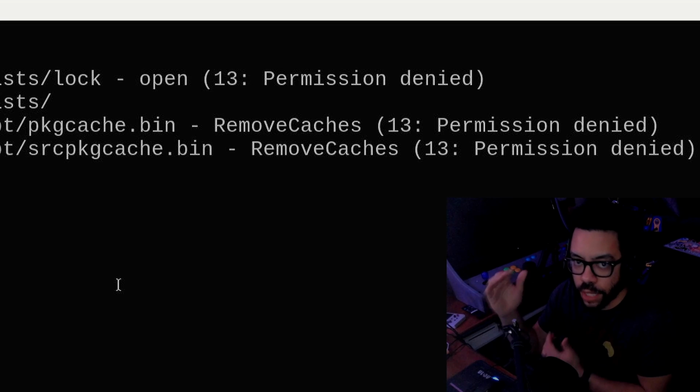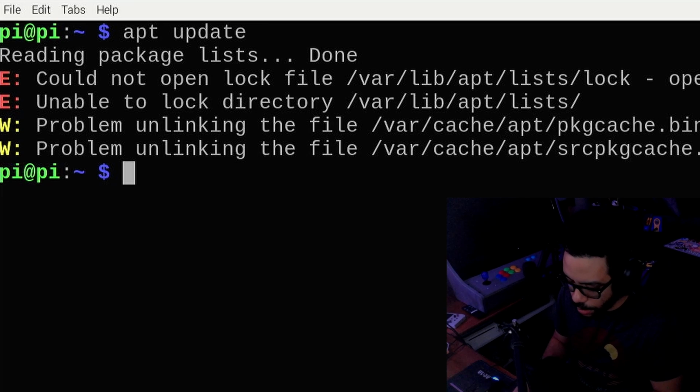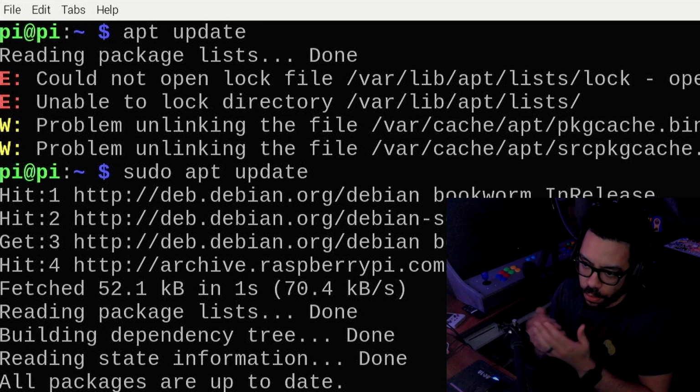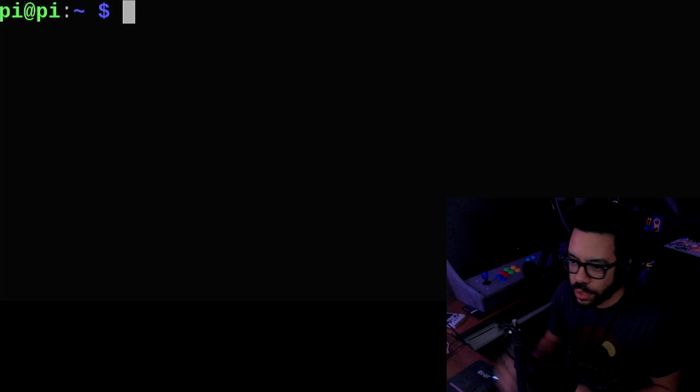This is a higher level command that you need to run, so you need to be a higher level user to run it. So to actually update it, you'll type sudo apt update. Now it's going to allow you to do it. Now, I also mentioned being logged in as root. This is not being logged in as root.